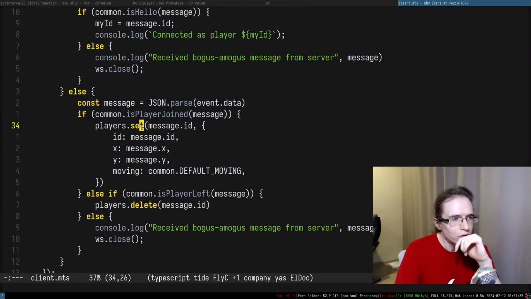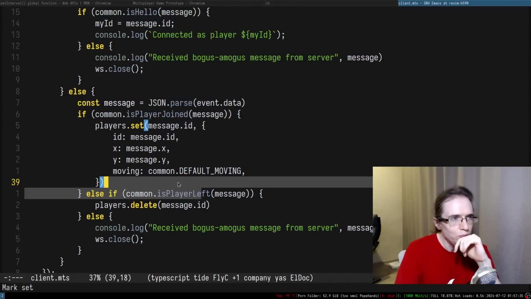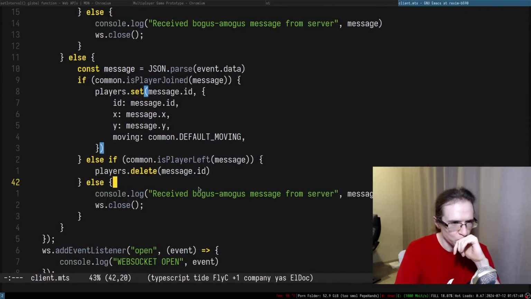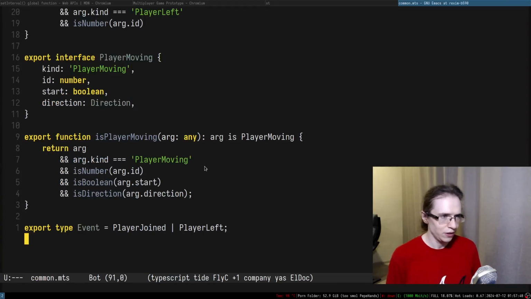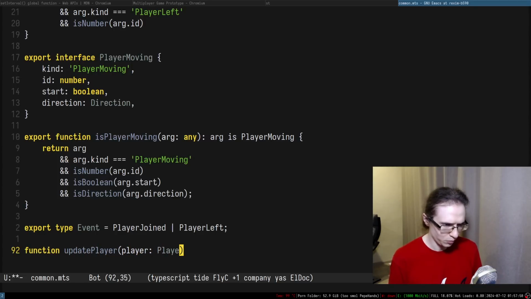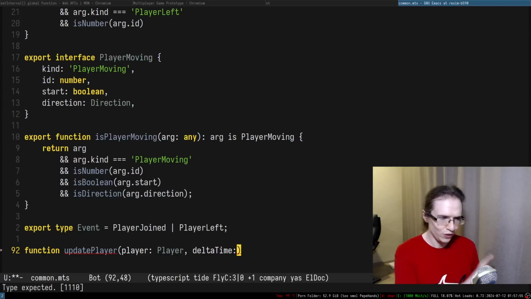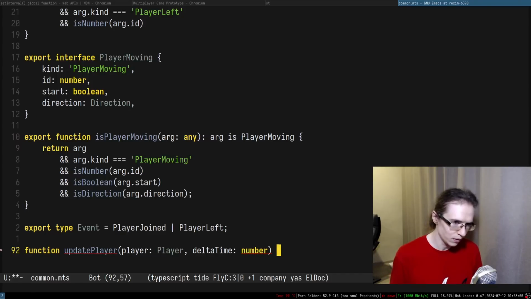So when we are receiving join, is player moving? This one is rather interesting. So I have an idea. I want to implement in a common module a function update player, which accepts the player and also accepts the delta time. Right, and it's going to be shared between client and the server, and the client and the server are probably going to be using different delta times, and we have to take delta time into account.